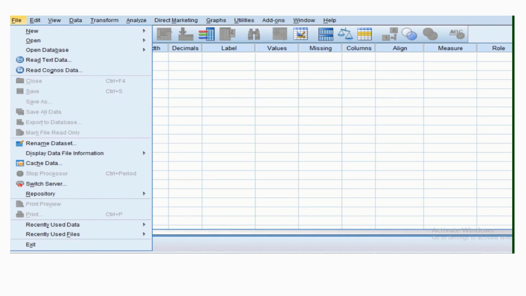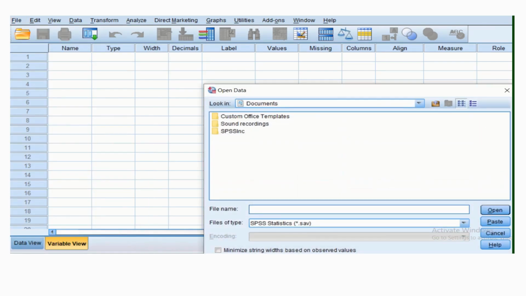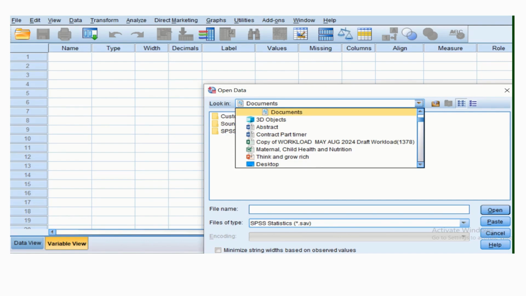Now let's click here on the file. Under there is open. We click on open. We go then to data. We are going to source and to track where the collected data in Excel are kept. Let's say our data are kept on desktop.